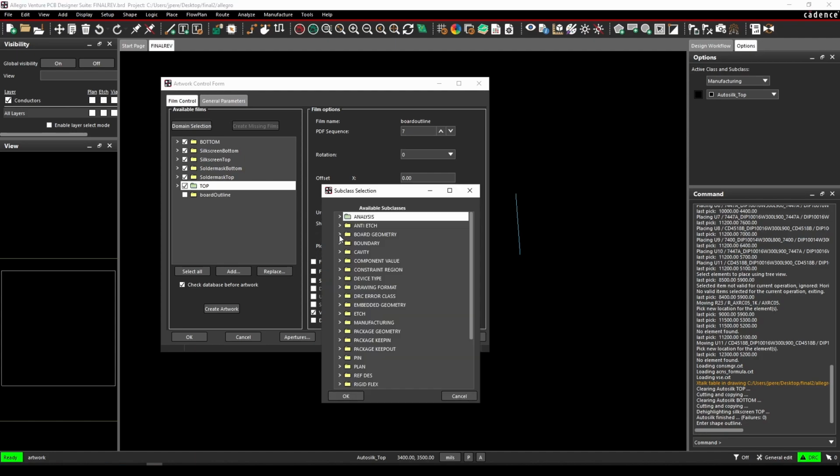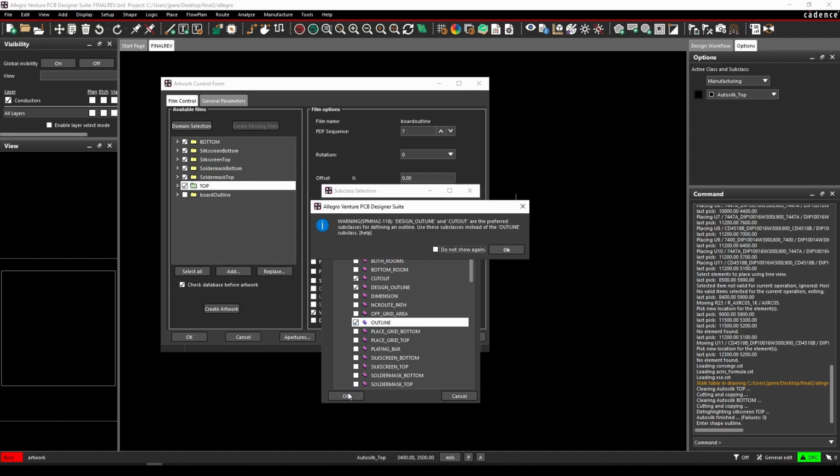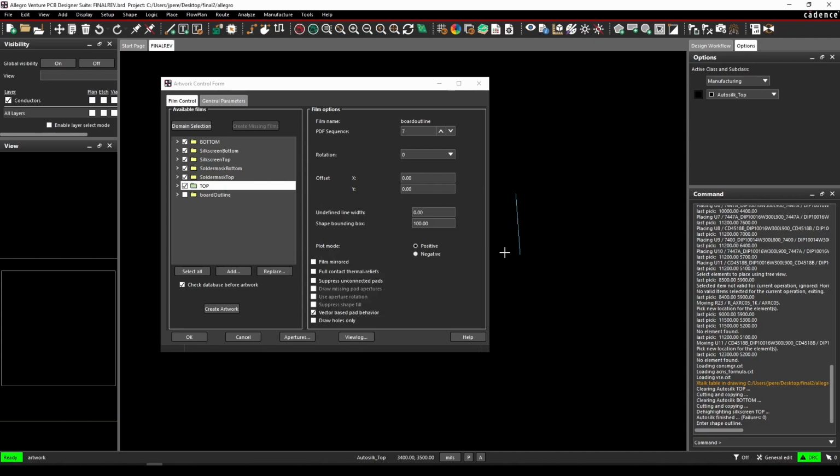Here we're going to right click again, add manual, board outline. We're going to go to board geometry, cutout, design outline, and outline. You can ignore that. Press OK. Here you'll see these. This will allow a manufacturer like JLC to see the outline of the board separately.